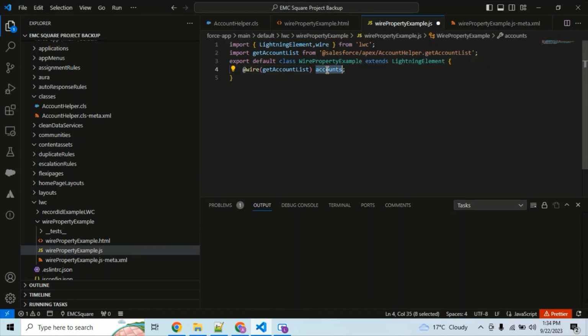So this is our wired property. It will now hold the data or any error which is returned by our get account list method. Okay, so our JavaScript file is ready. Let's save it. We don't have any errors, so we are good. Now we got the data which is returned by our method.